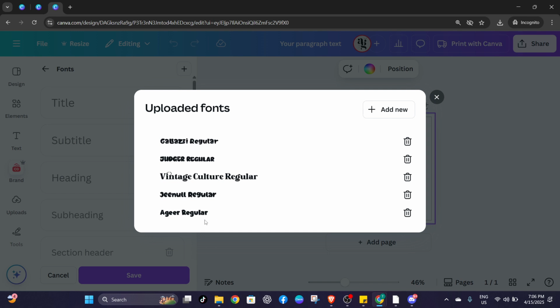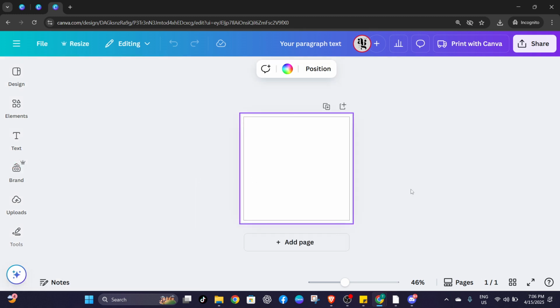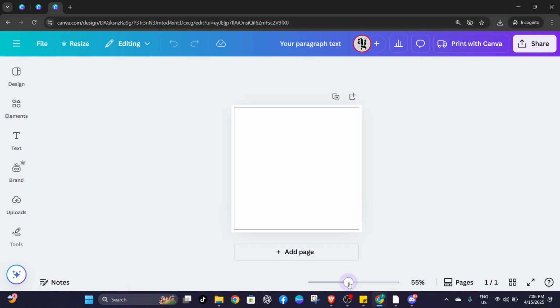You can now access this font in your Canva editor whenever you're designing. Just go to the Fonts tab and you'll see your uploaded font listed there. This flexibility not only enhances your brand consistency across various platforms, but also injects a personal touch into all of your creative projects. Now enjoy designing with your custom font and witness how it transforms your graphics.